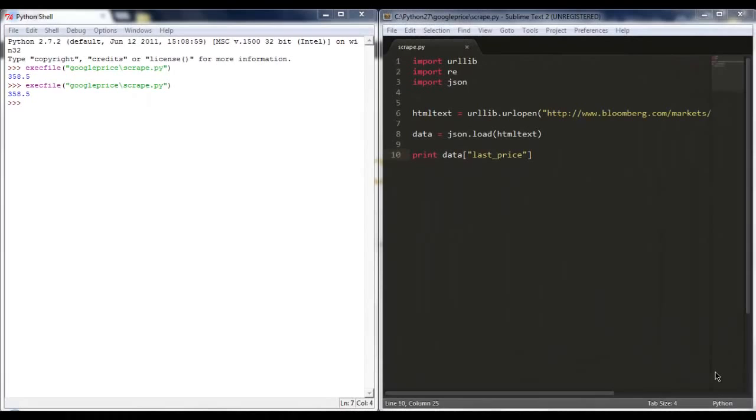Welcome to your 7th web scraping tutorial. In this tutorial, we're going to be getting more than one price at the same time.